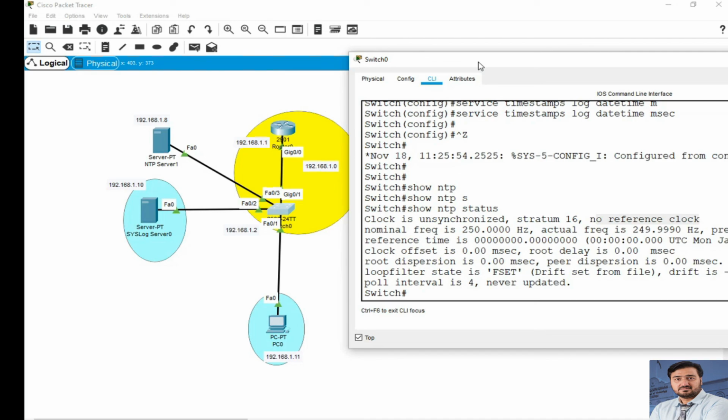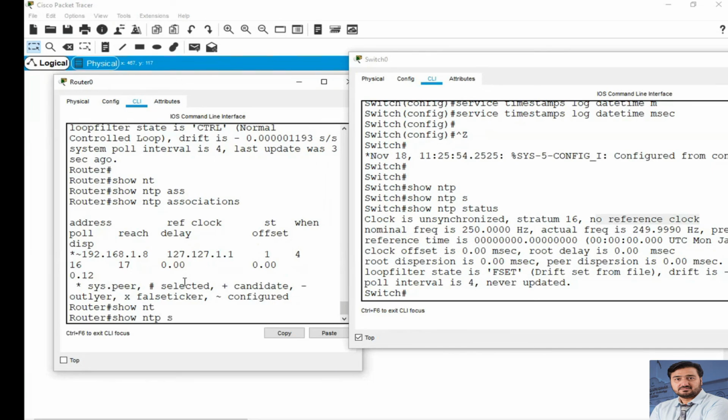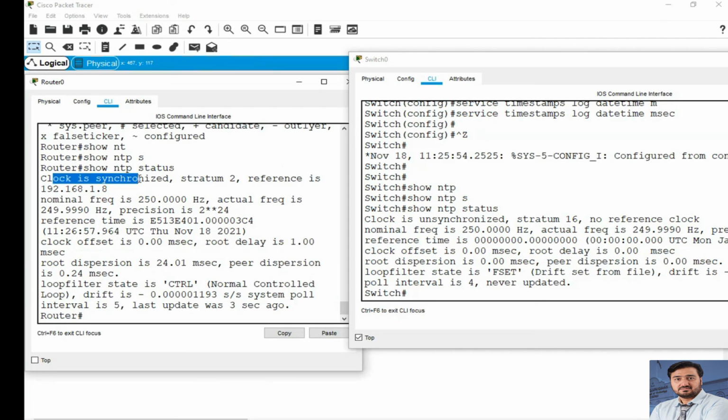But if you go to the router and write show ntp status, you can see the clock is synchronized. Here on the switch, the clock is unsynchronized. So you need to take this screenshot, clock is synchronized, on the router, and that is complete. But here it is not synchronized because we just configured it. It will take a little bit of time to synchronize. It should then show the message that the clock is synchronized.